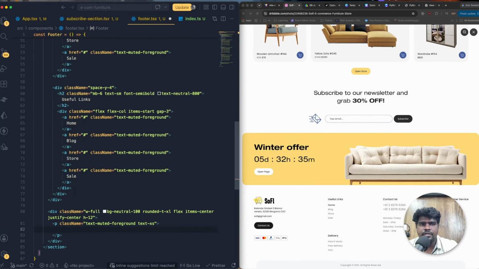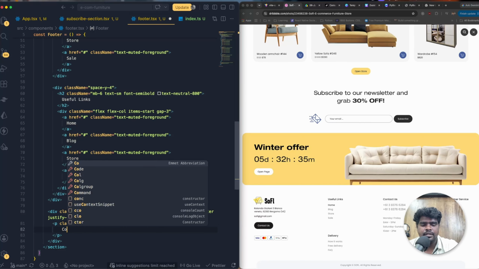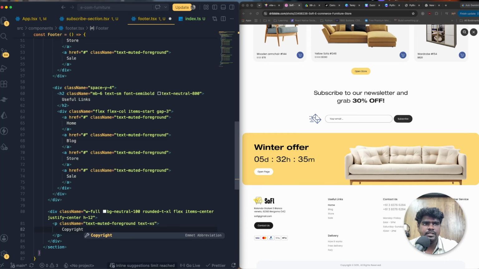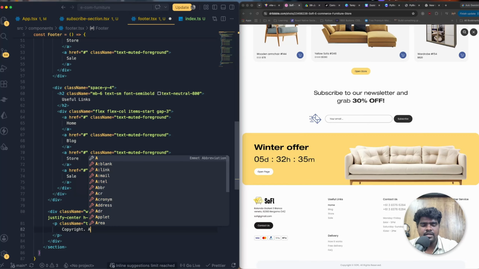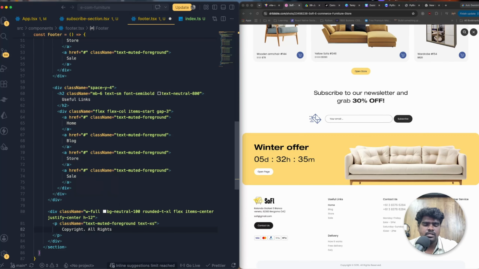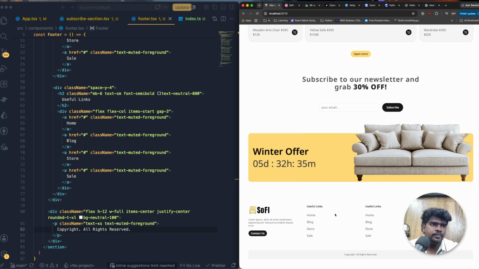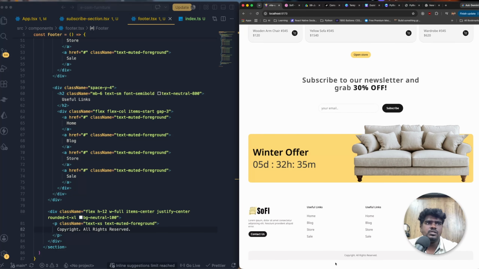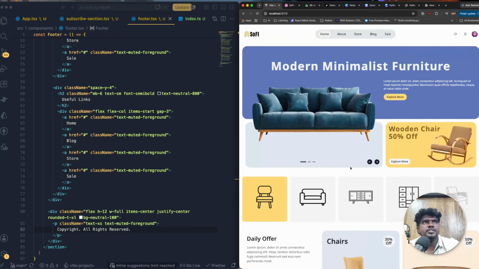and that is going to be copyright. Okay, copyright. I can simply say all rights reserved, something like this. Okay, and this is how it looks, which is exactly what we wanted. Okay, so we successfully finished this complete section, and it's completely responsive.